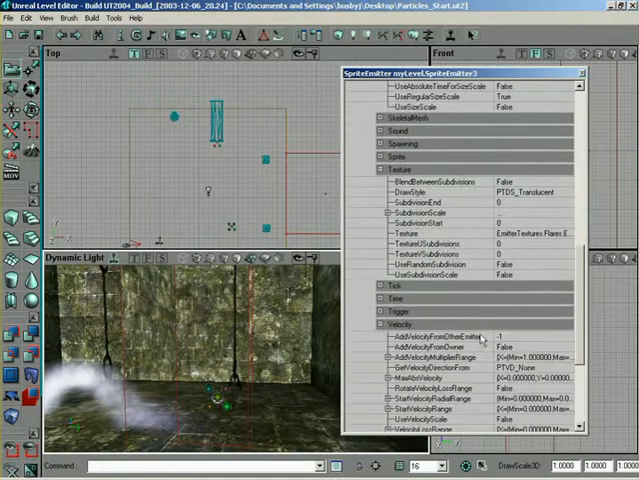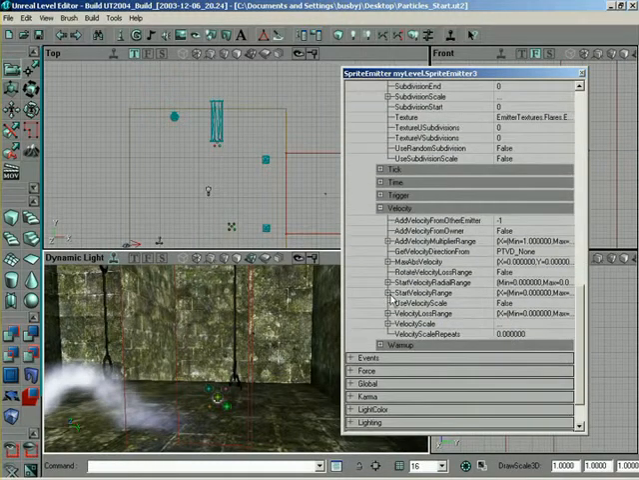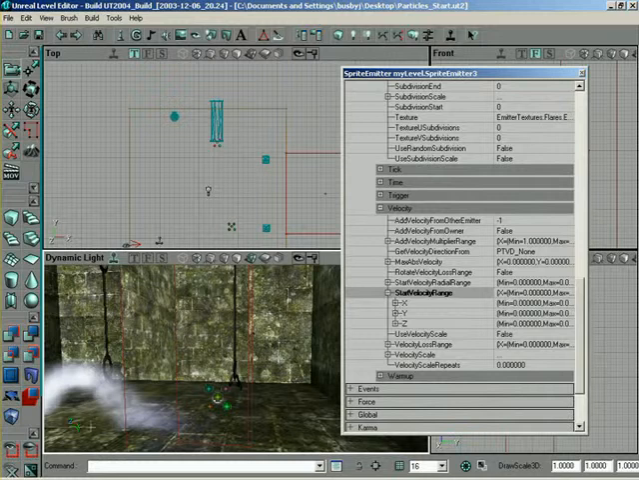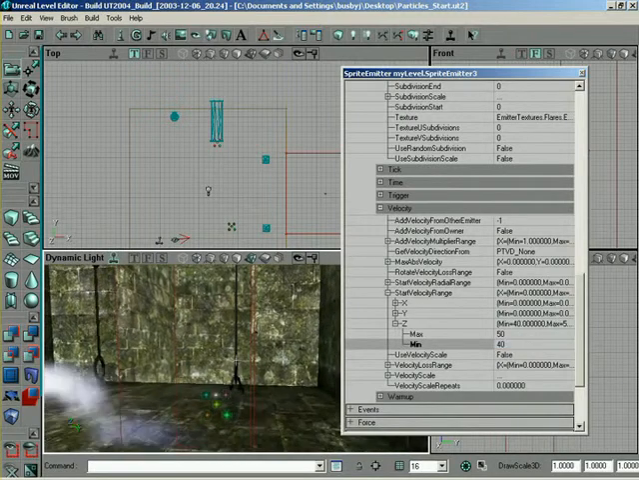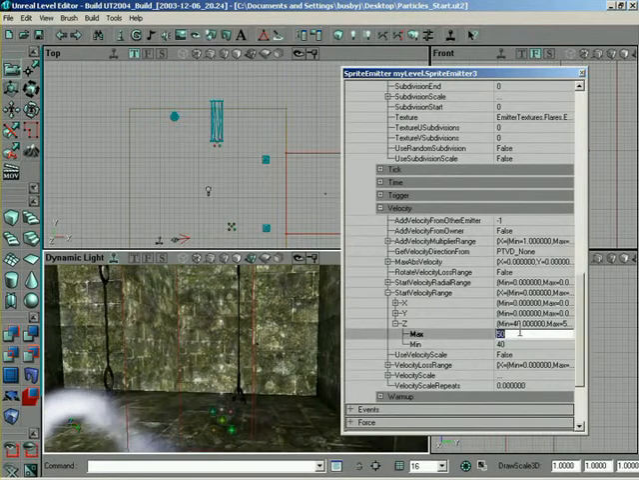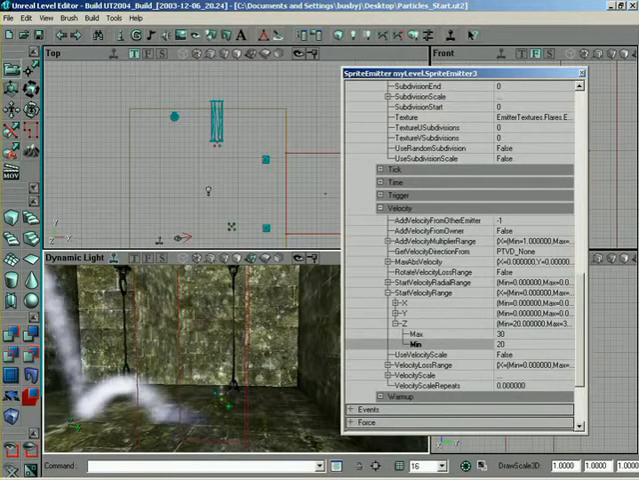So come down to the velocity tab, come down to start velocity range, and because this is a Z up world, come down to Z and add a little bit of velocity to them. So something like that. Again, this is something that you can just tweak on your own. So something slow, kind of fading up.